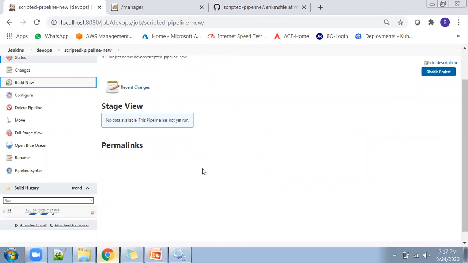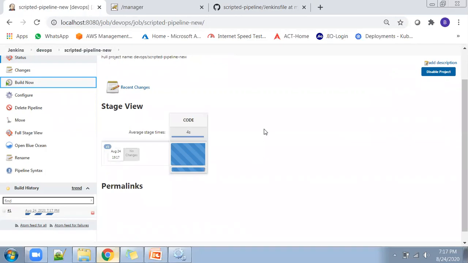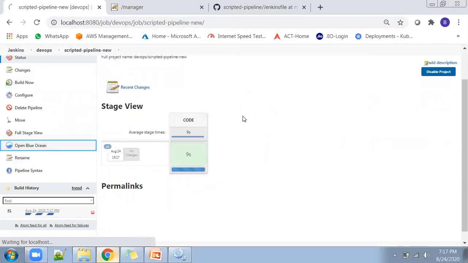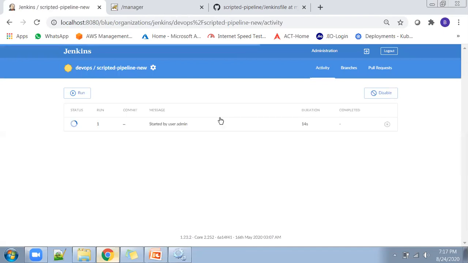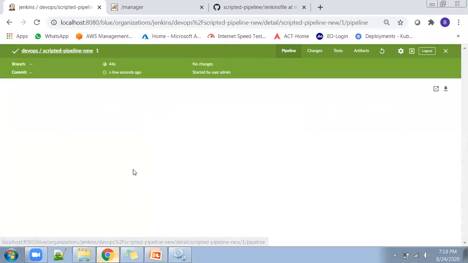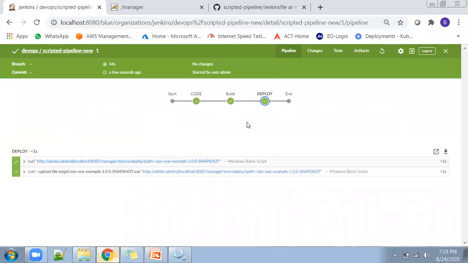These three stages will run, whether scripted, declarative or shared libraries. I will open it in the Blue Ocean way. If I click on Blue Ocean, it will open a different user interface, which is somewhat different from the traditional Jenkins view. You can see the Jenkins job is successful. Let me open the console log. The three stages are showing in green color.